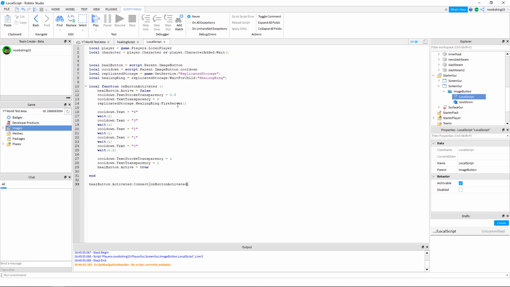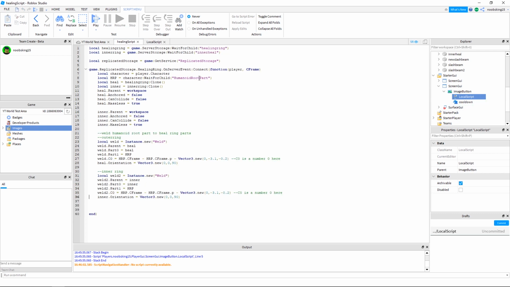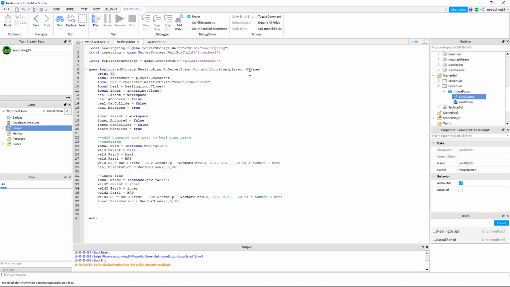I need to make sure that I used healing ring with a capital H and capital R, because that's what I call the remote event. Check in the healing ring script. Yes, this looks fine. The next troubleshooting step is to see if we are getting inside this function. To do that, I'm going to add a print line and see if it prints something in the output.